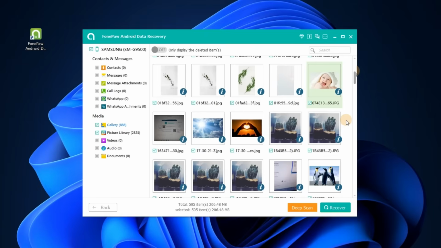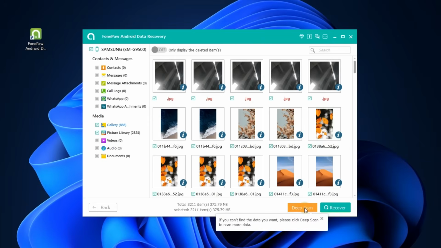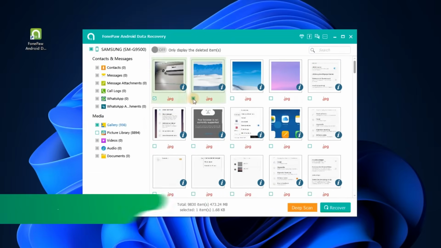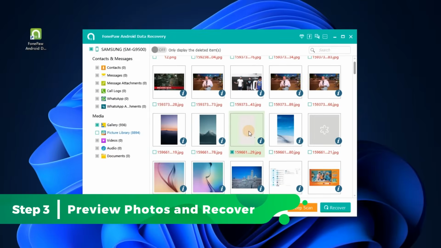You can use Deep Scan if you can't find the data you need. You can use Deep Scan if your phone is rooted. Once the scanning is finished, select the photos you need.